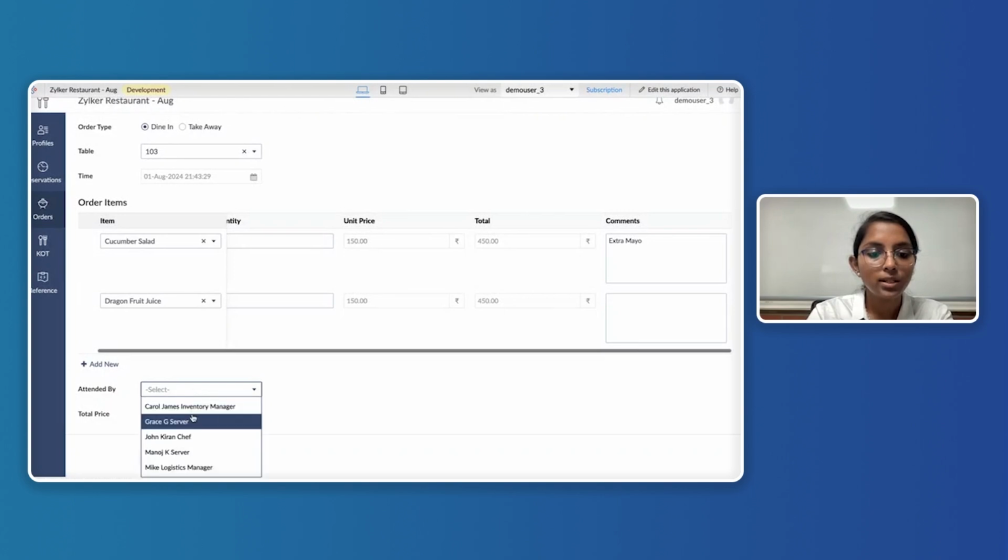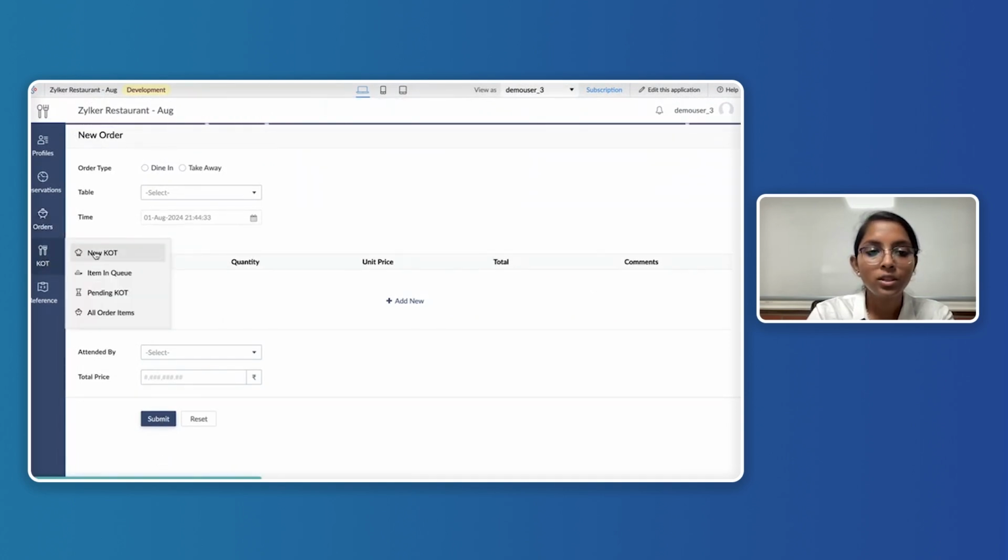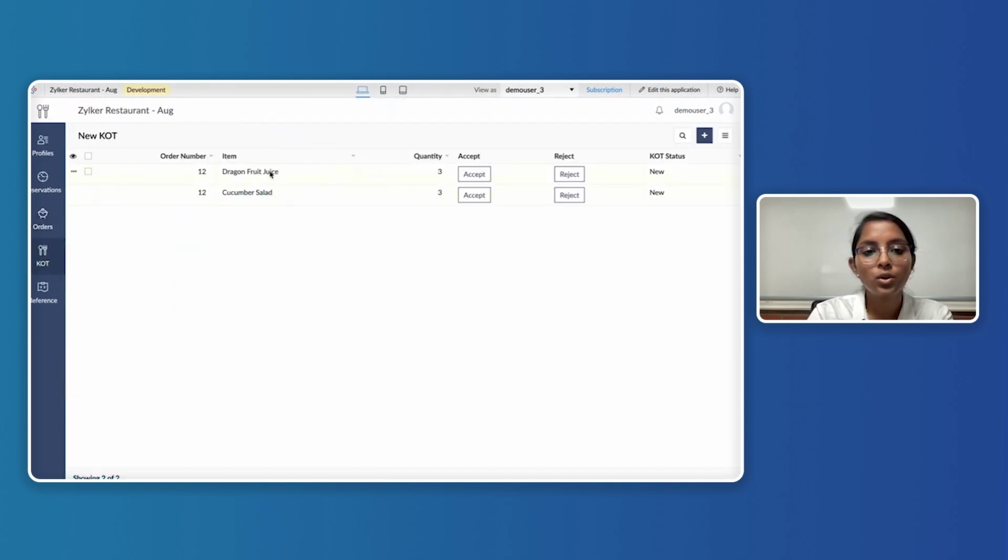We can just give it as server Grace, and whenever we submit it, a KOT will be automatically generated to the kitchen. This is the KOT module. The kitchen will receive this KOT. So you have the 2 orders which have to be served to the customer. In this scenario, the KOT will be created inside the kitchen, and this order will be taken by the manager inside the restaurant.